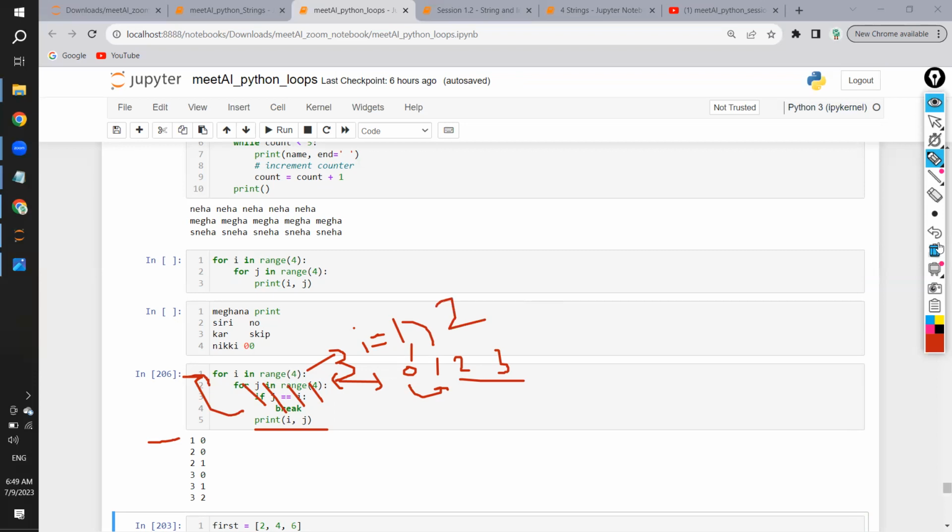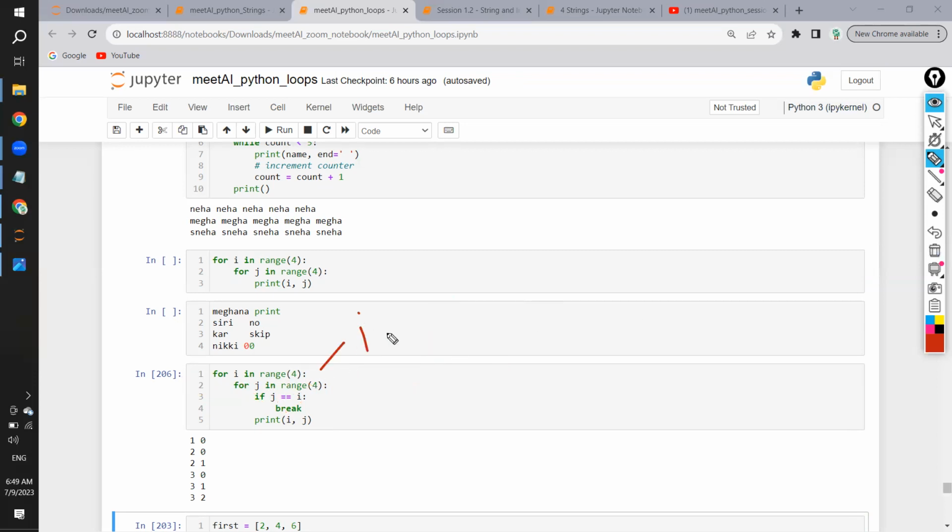What is the next item in the for loop? 2. Now i equal to 2, and again it should execute the complete second for loop of j. So what are the j values? It should take 0, 1, 2, 3 because range of 4. Now it will come inside. The first time it is 2, 0. The condition is false, so obviously it will print 2, 0. Next j will be 1, so it will be 2, 1. The condition is still false, so 2, 1 is printed, right? Next j equal to 2, so 2, 2. Yes, the condition is true. It will enter and it will break.